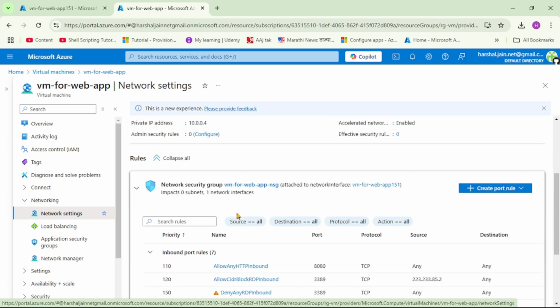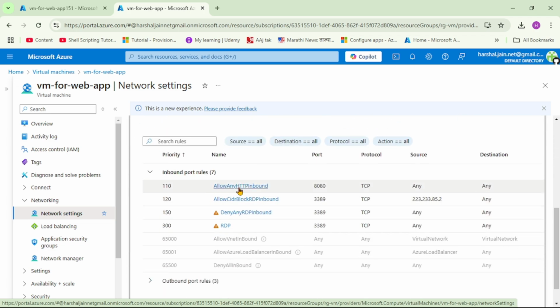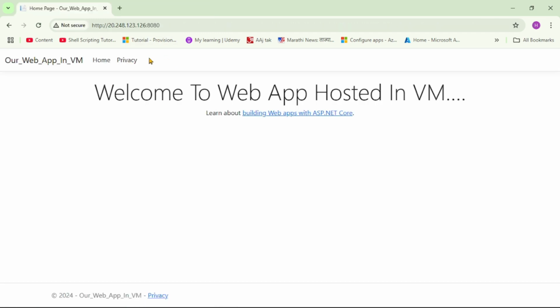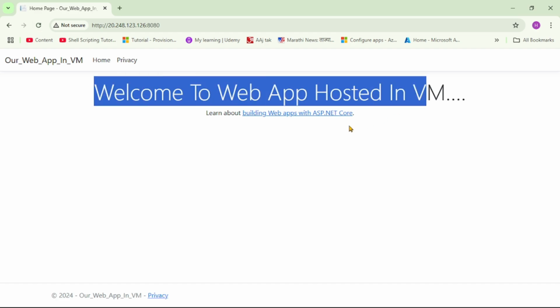and let's go down. And guys, see this allow any HTTP inbound rule. Because of this rule, we are allowing HTTP connection to the web app hosted in this VM over port 8080, right? Because of this rule we are able to access our web app using the IP address of this VM. So let me refresh this again and you see, yes, it's working. Now let's simply detach this NSG from this NIC, that is network interface, and hopefully now we should not be able to access this web app, right?